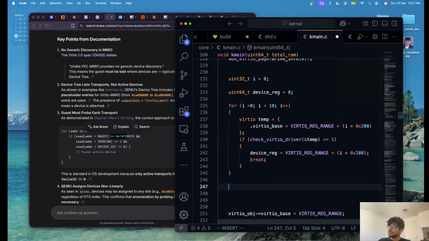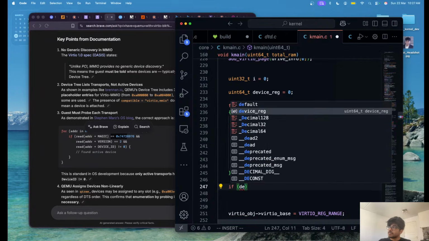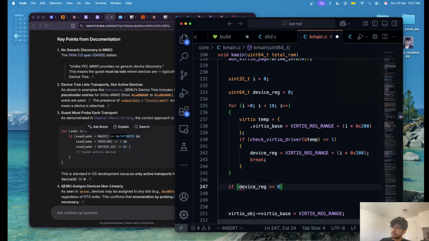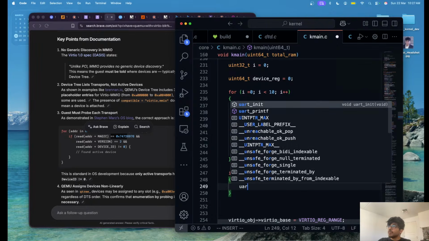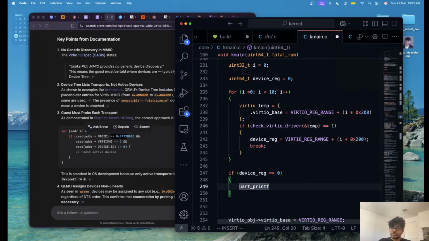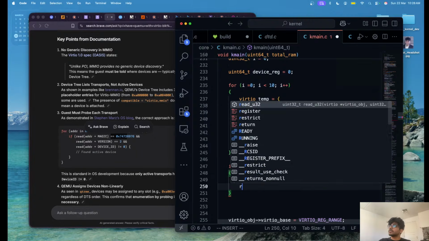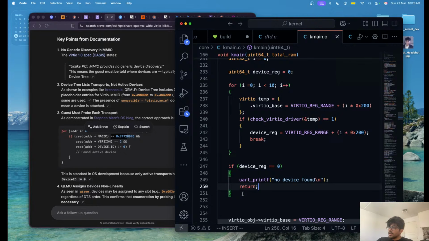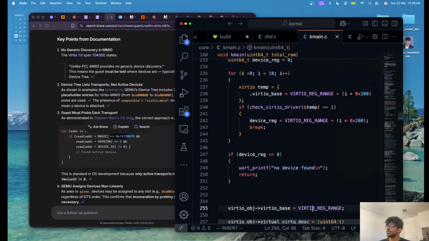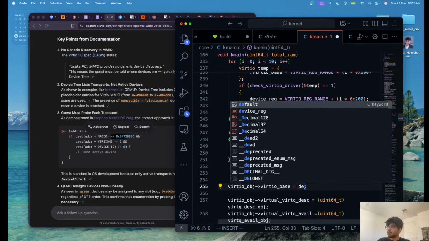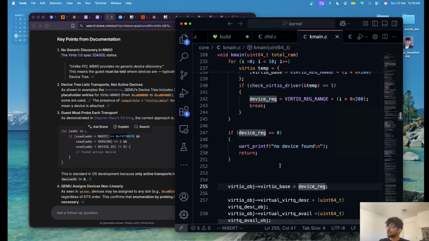And if the device range is still 0, then we say uart printf no device found, and we stop here. Because as I said, there's nothing to do. If there is no device, we have to put a while loop or stop here, nothing much we can do. And then we can update this with device reg. That should be good.